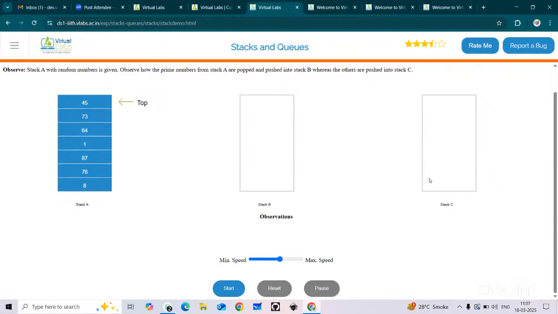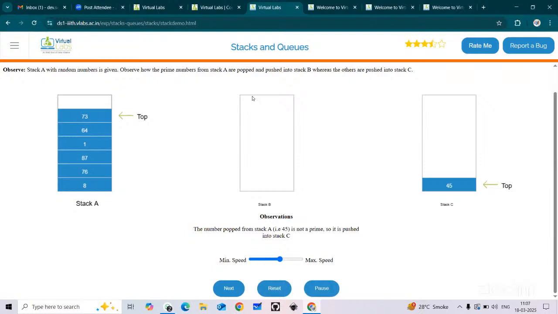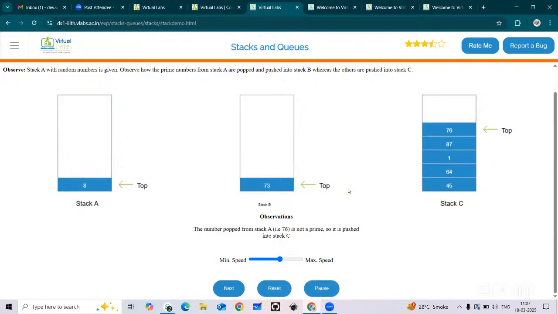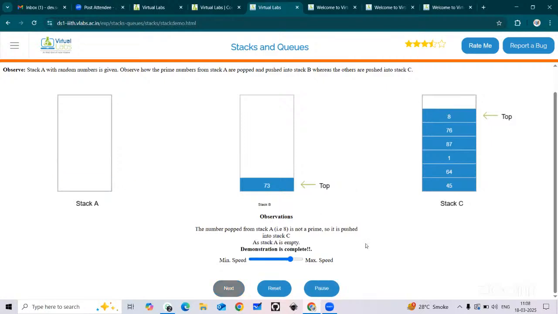Using stack B and stack C, we have to arrange only the prime numbers in stack B and the others into stack C. You just click on start and it will be arranged as per the instructions. You can see the top indicators in both the stacks, how the prime numbers are arranged only in stack B and the others are in stack C.